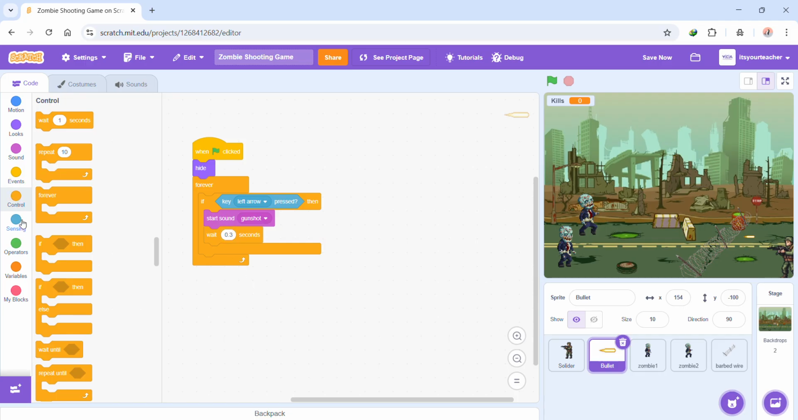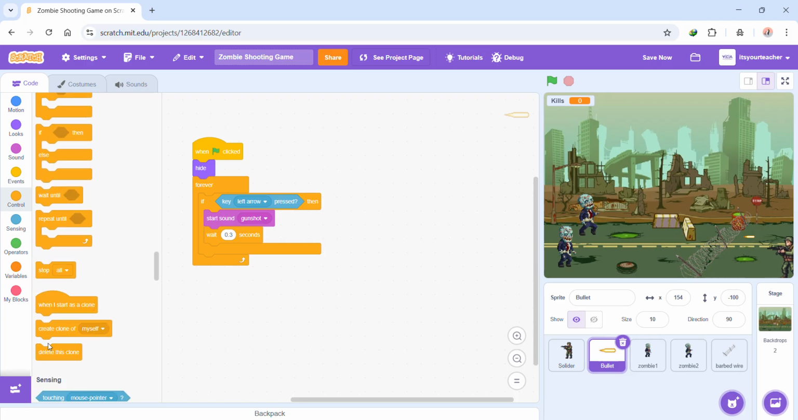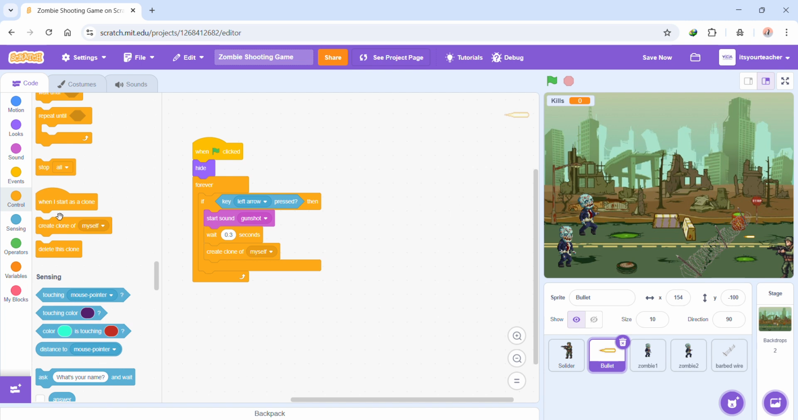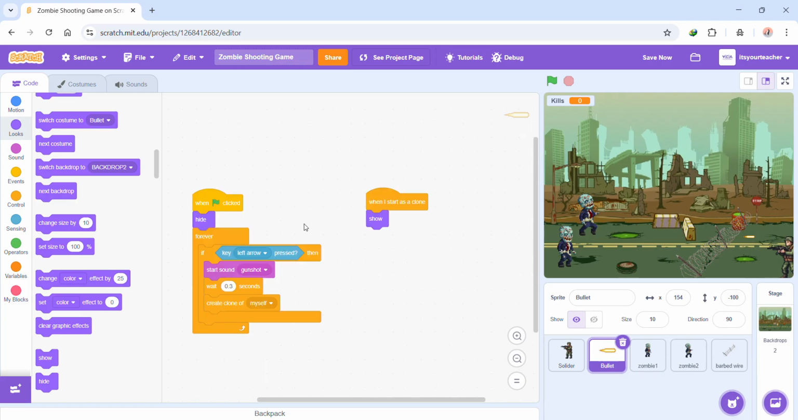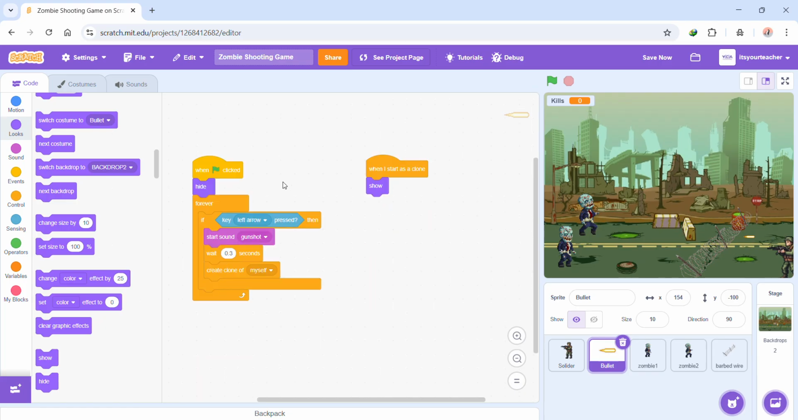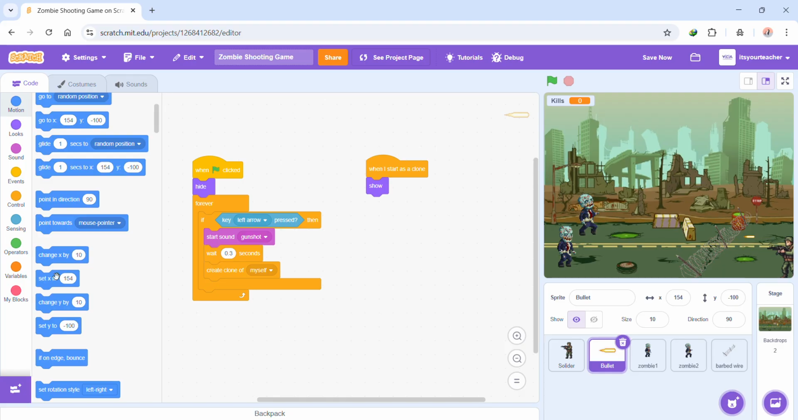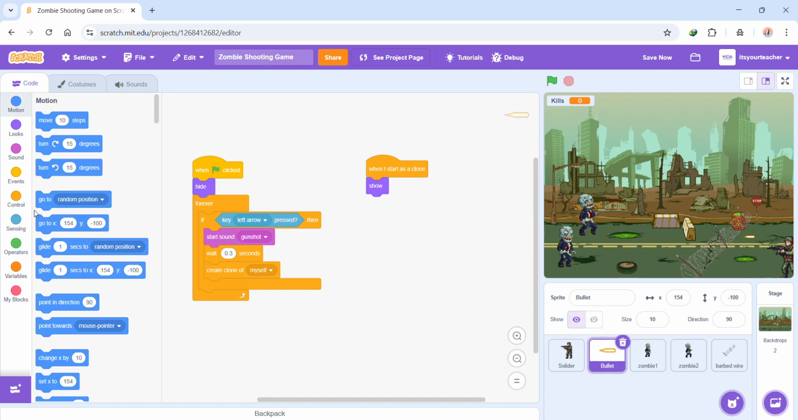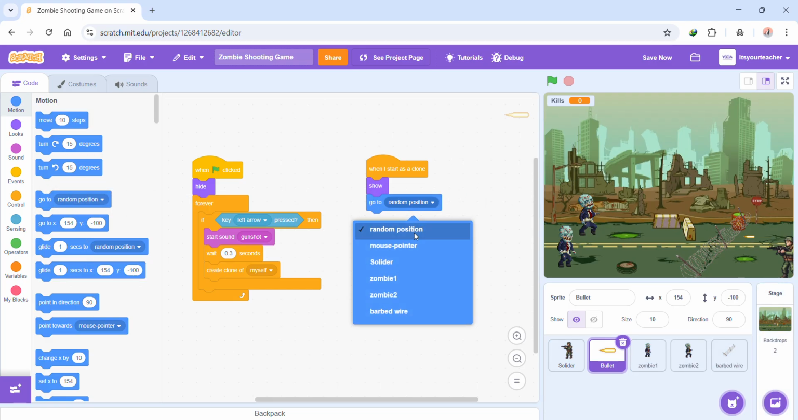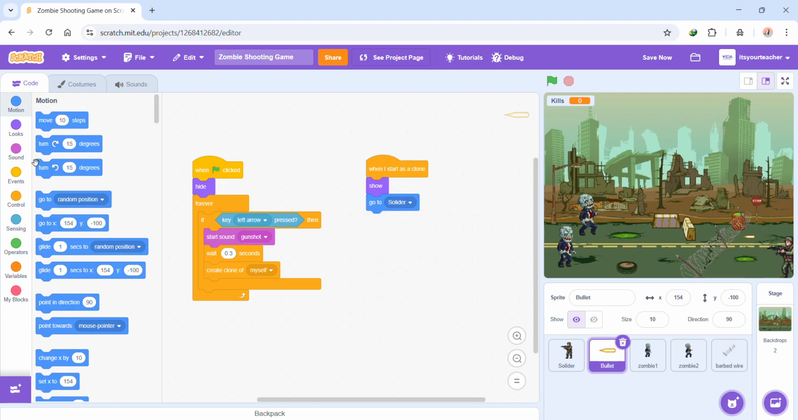Now I'll create a clone of myself, that means of the bullet. When I start as a clone, I'll use the show block. Now I need to attach it to the soldier, since the firing should come from the gun itself. I'll go to motion. You have a go to option, just look for it. We have go to random position, so you set this to go to soldier. It will directly stick to the soldier after that.